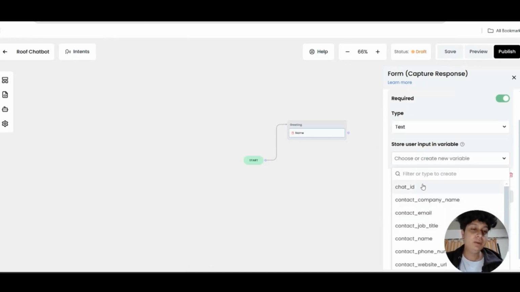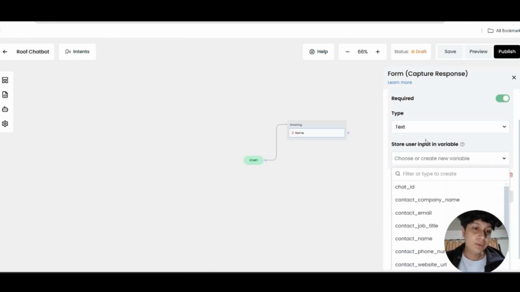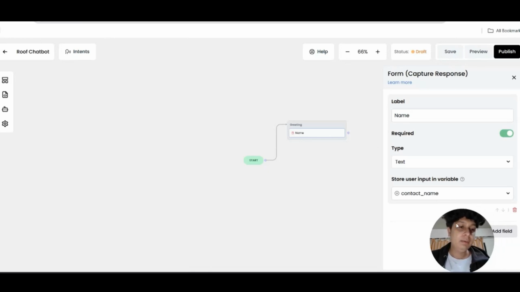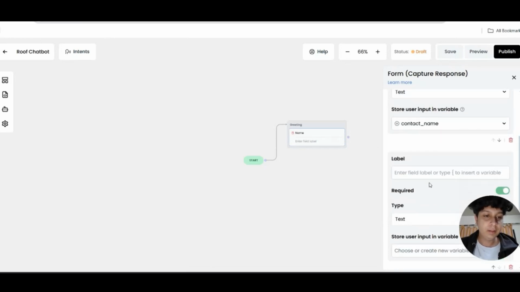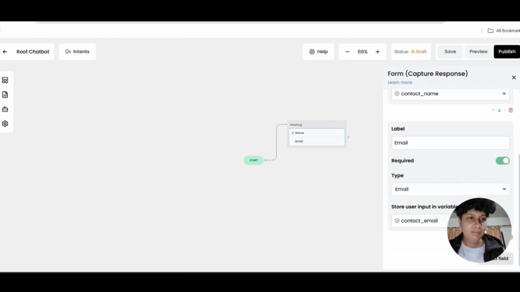This is a variable where you can save the value the user sent for this. Like, the person said John, so John will be saved in this variable contact name. So you can create wherever you would like. Let's add another one, that would be email. So let's name it email. Select the type email and search a variable name like contact email. Okay, I think there's no need to add phone numbers, so let it be.